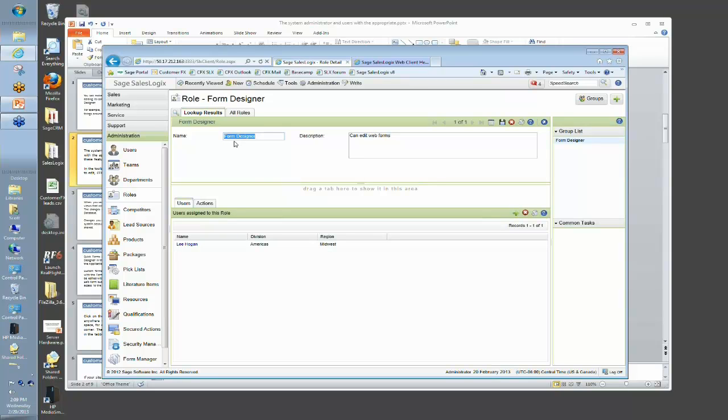I created a role called the form designer and told the system that I want Lee Hogan as a user to be able to go into the web client and make these types of changes to forms and views. And he's able to do that because he's been assigned the role called Administration, Forms, and View. So that's a new action that can be assigned to a user as a role, and this grants this user the ability to make the kinds of changes we're going to look at today.